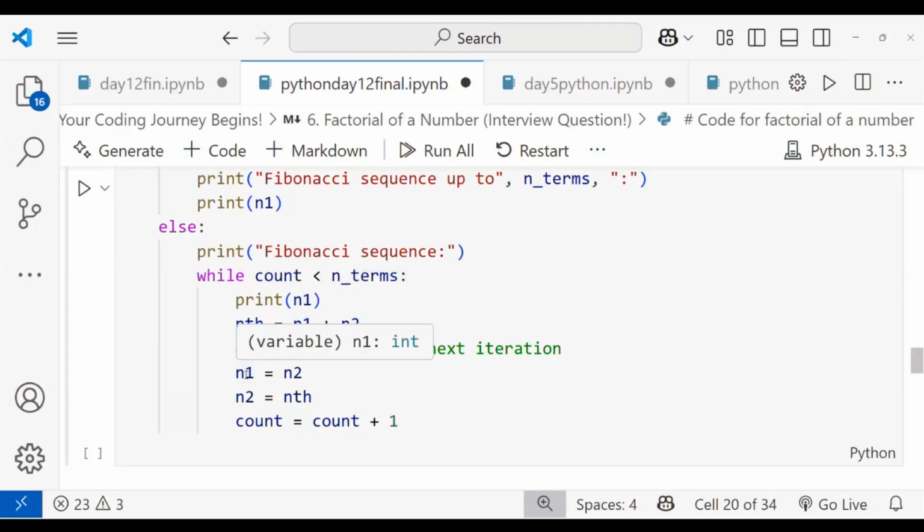Okay, we have to update that value, right? So what I'm doing here: n1 is equal to n2, swapping those values. Then n2 is equal to nth. This method is called updating the values for the next iteration. This is also called swapping. N1 is equal to n2, n2 is equal to nth.